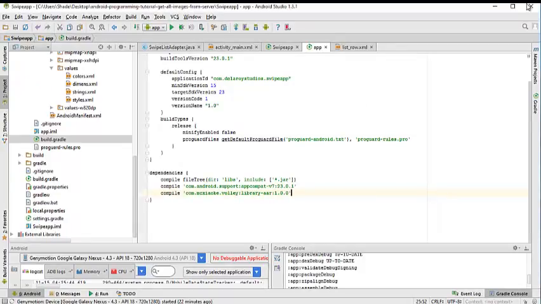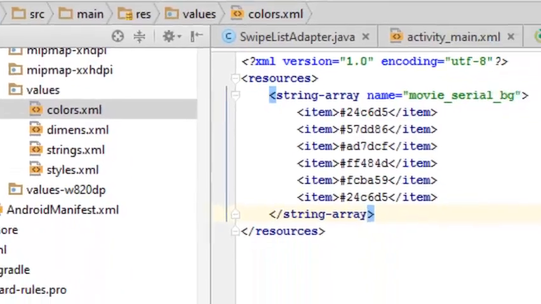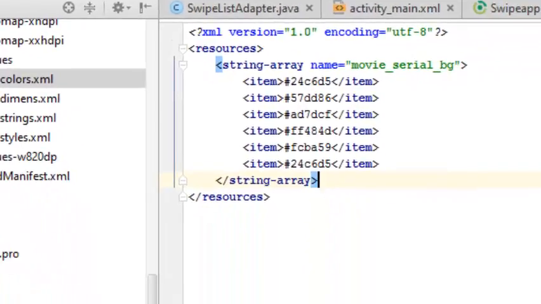So we move quickly to our colors. You create a colors XML under the values folder. You itemize the string array. Give it a name called movie serial background, or you can decide to give it any name you feel like. We have up to 6 items with different color codes, which is going to be picked at random from the list. This is going to actually make our list beautiful with some colors to play around with. So you can decide to use some other color you feel like using on your list view.